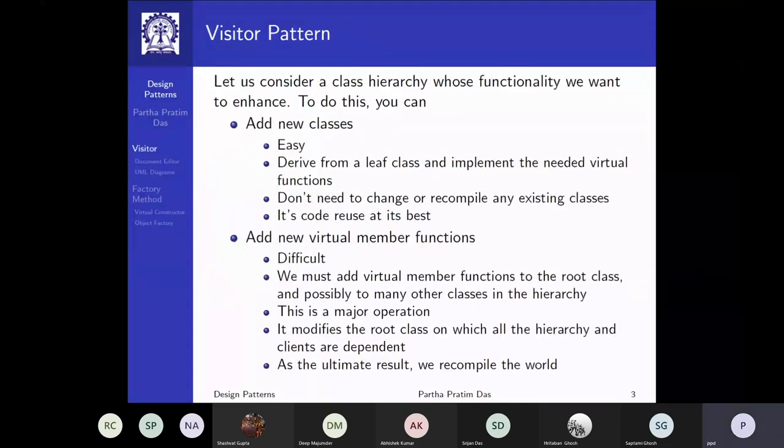So let's first talk about the visitor pattern. Now, the context of the visitor pattern is, let us consider that there is a class hierarchy whose functionality we want to enhance. This is very typical. You create a class hierarchy, and one of the basic objectives of a class hierarchy, or the property of a class hierarchy in object-oriented programming, is that it can be easily extended without recompiling major parts of your project.